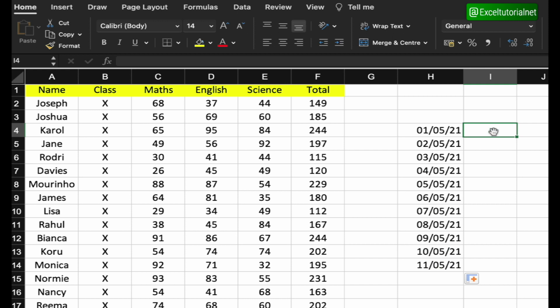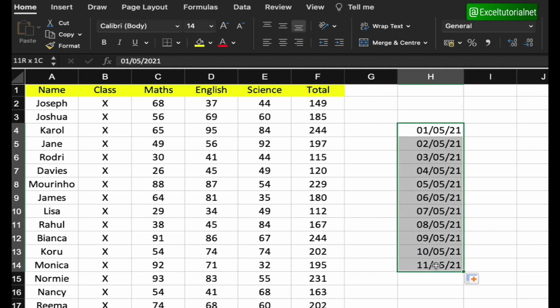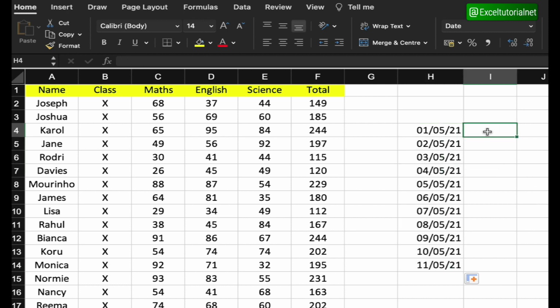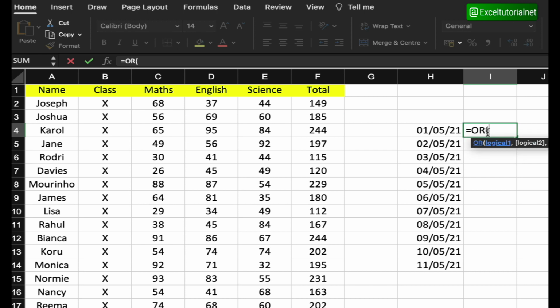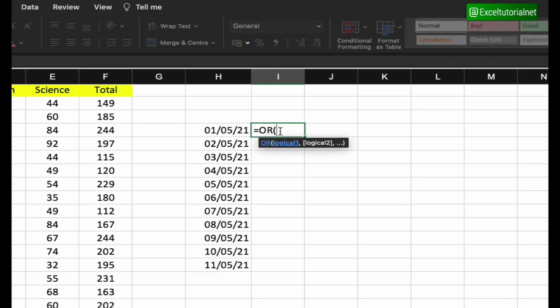Okay, so for example, if you have these dates in your calendar, and you want to find the holidays in your worksheet given by your boss, you can do that simply with this formula. So how are we going to do that? First, we will simply put OR here, and we will put in the first logical argument WEEKDAY, and we will select this particular cell.